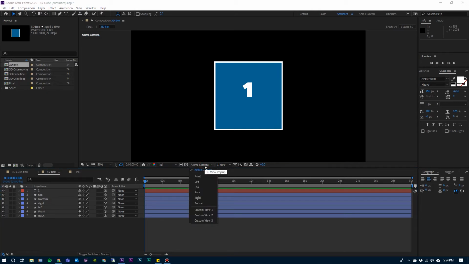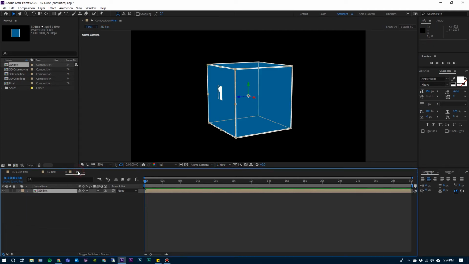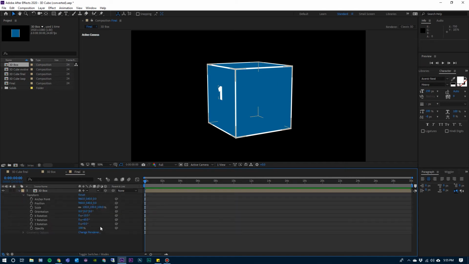And just to show you, I'll jump back over here to the current view real quick. You can see that number 1 sitting on top of that. Let's go back into our final composition where this is nested and take a look at that. And there it is sitting on that side. So I could label all 6 of these sides and they would maintain that label.